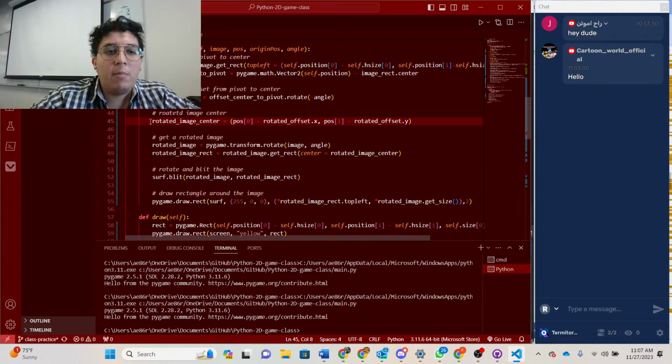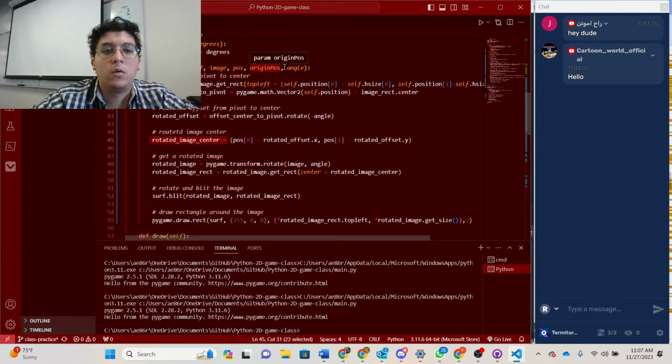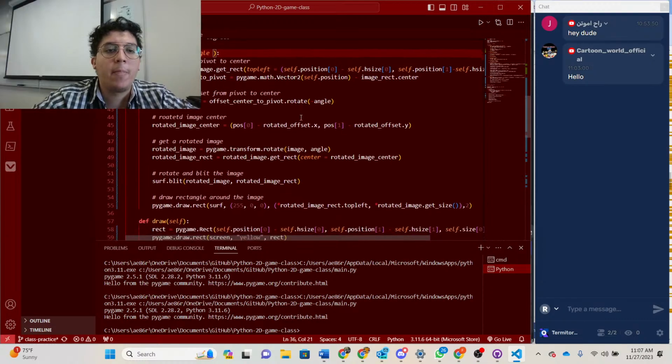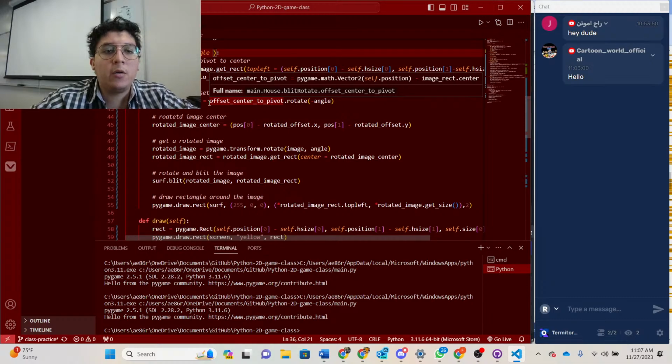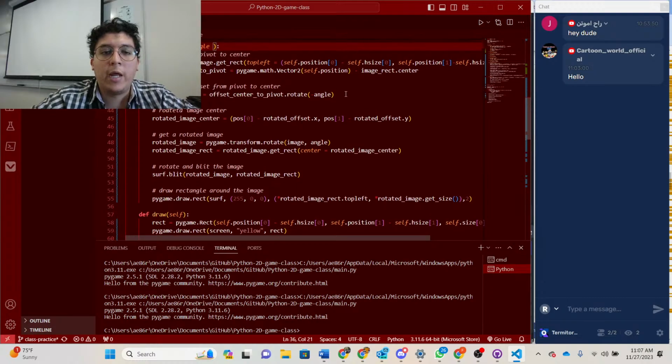Okay, so rotated image center. In here we're sending the original position. I don't think this is it. This might not work, but we'll try to make it work. In my case, the way that we're doing it, we only need to set up the angle. So rotated offset, offset pivot center, rotate. We have this vector and we're rotating it by the angle, or negatively.